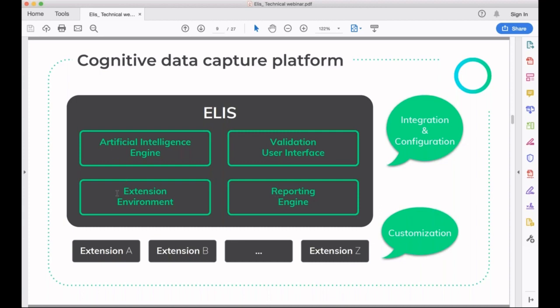Why is there an extension environment? A lot of customers need some customization of the process. So we built a customization environment that allows us or our partners or even yourself to build custom extensions that can completely change the way Elis is working. You can actually customize a lot of things, and Peter will talk about that later. So this is how the platform is designed. It's extensible, and the goal of today's webinar is to show you how you can achieve that.